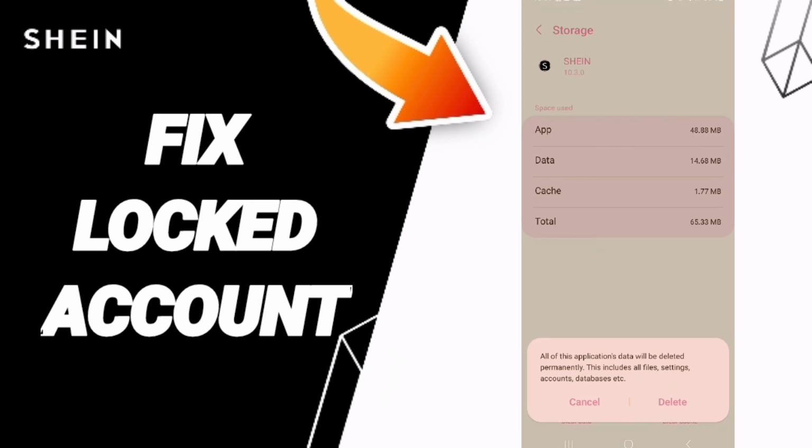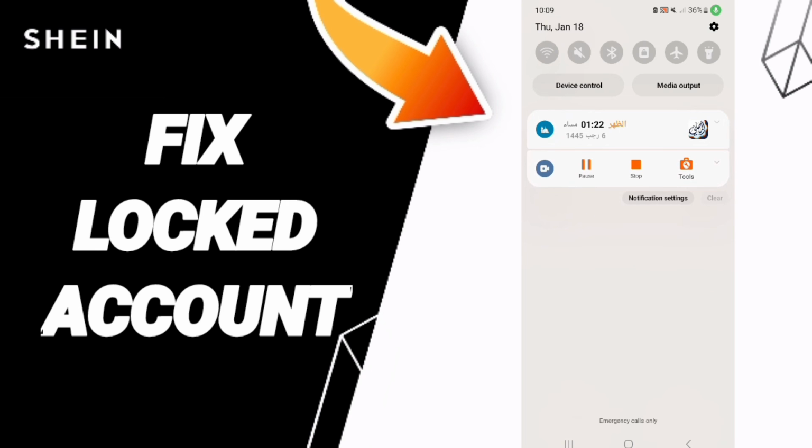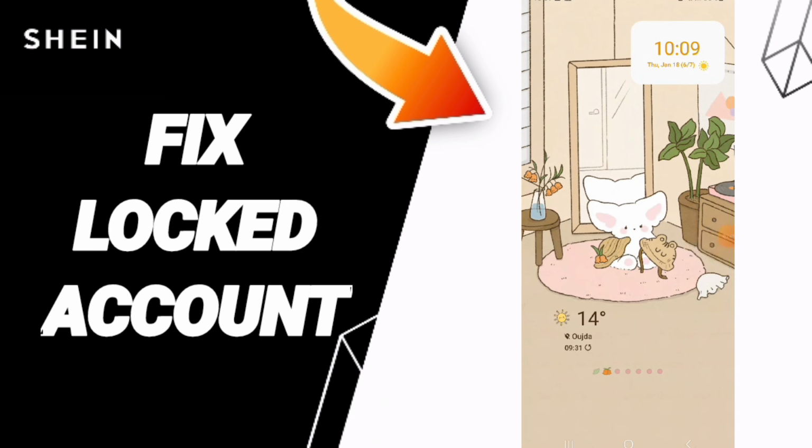Don't click clear data because that can cause errors that can delete your account. In the end, you can turn off your Wi-Fi and turn on your Wi-Fi again.